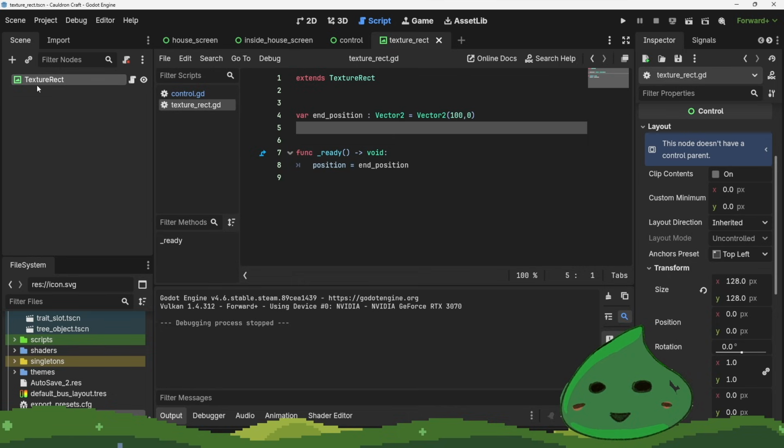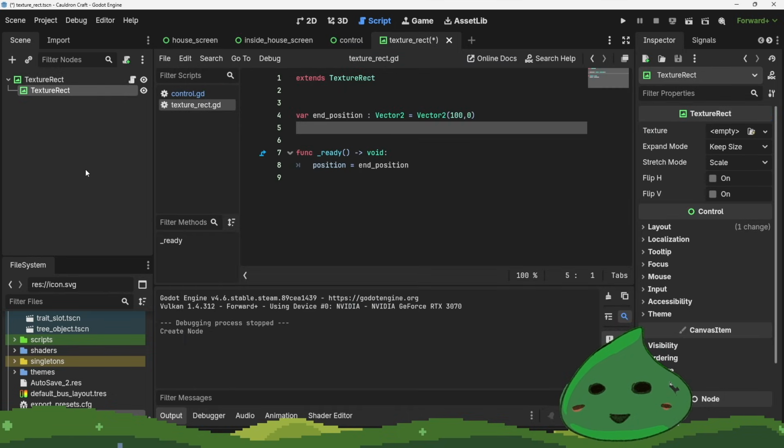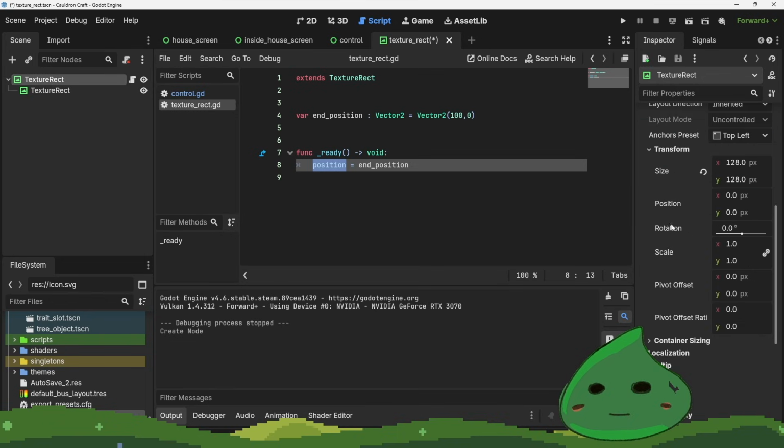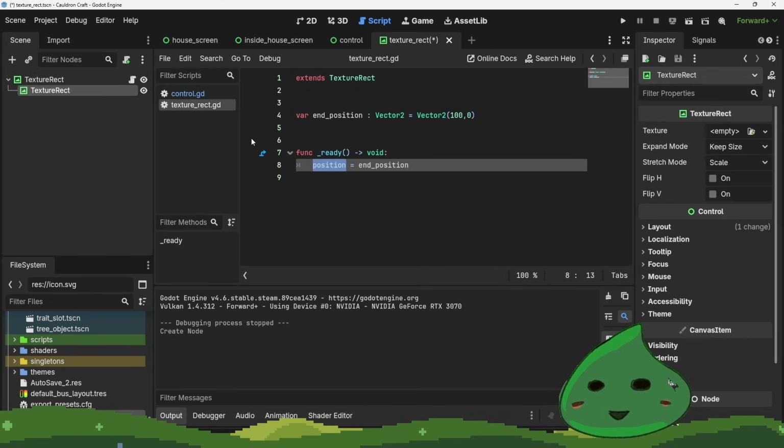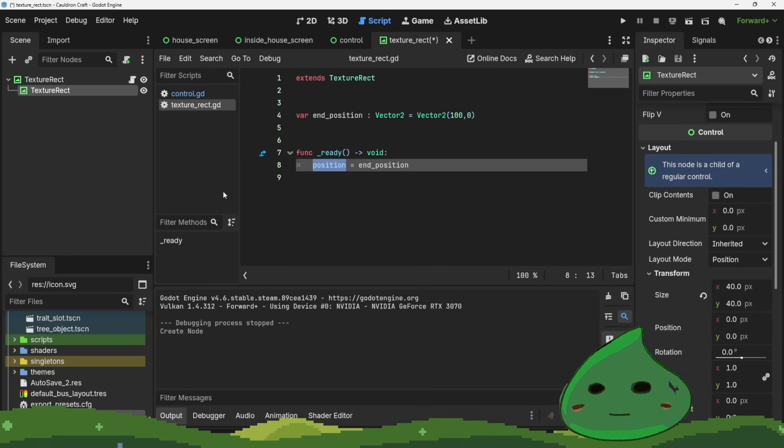If I have another texture rect under here, say I create a child node, and it's the same texture rect, right? I have this texture rect, and it has the same properties. It has the same position property. So this one, position property right here. This one, position property right here. How do I change this one's position property? Can I just type position?